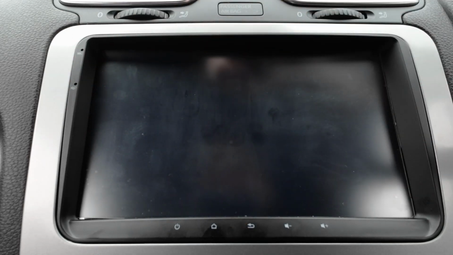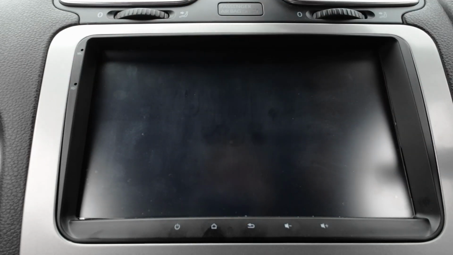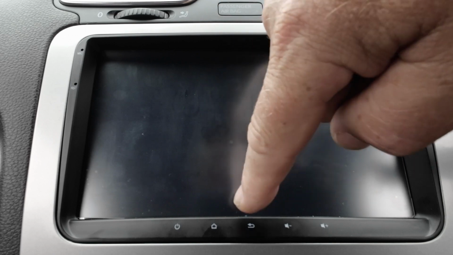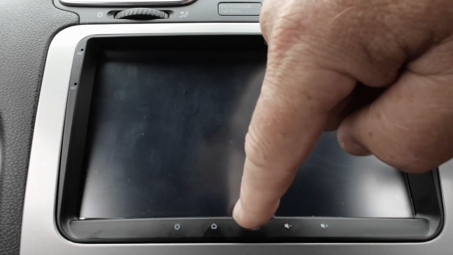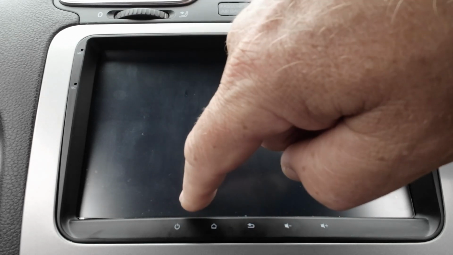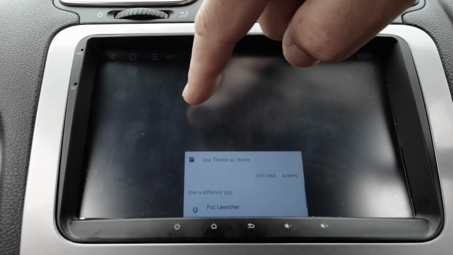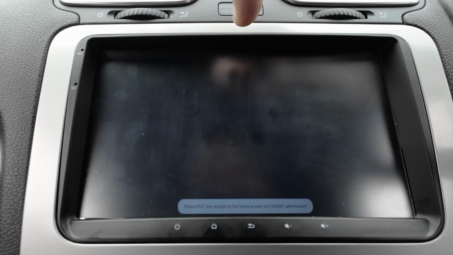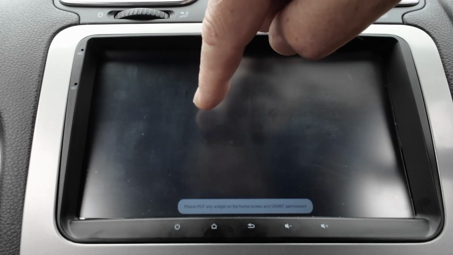Go back one more. And hopefully this is going to give us the screen. Well, it doesn't look like it. It looks like we have to actually build up our screen. Go back into FCC Car Launcher. Put any widget on the home screen and grant permissions.